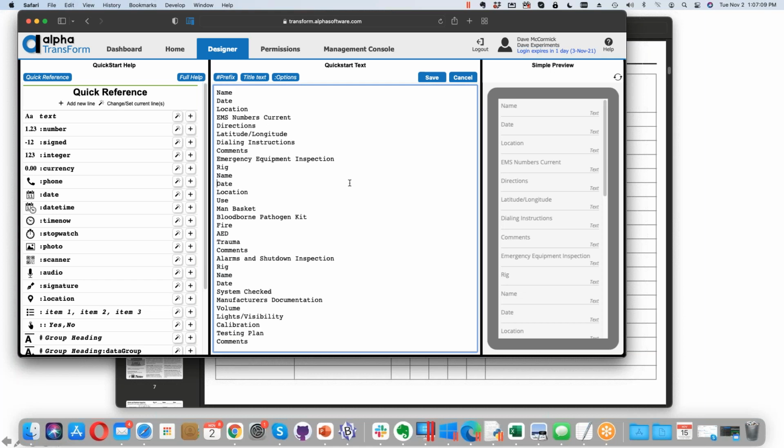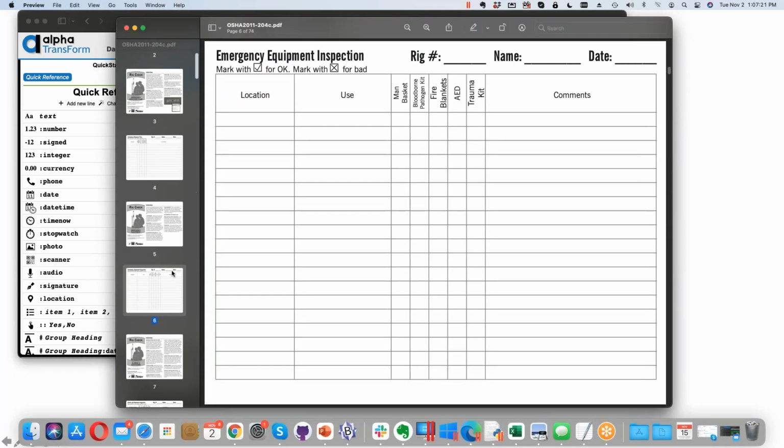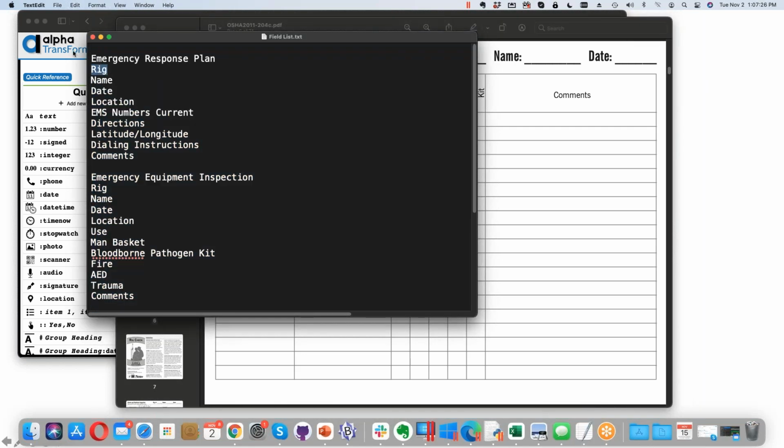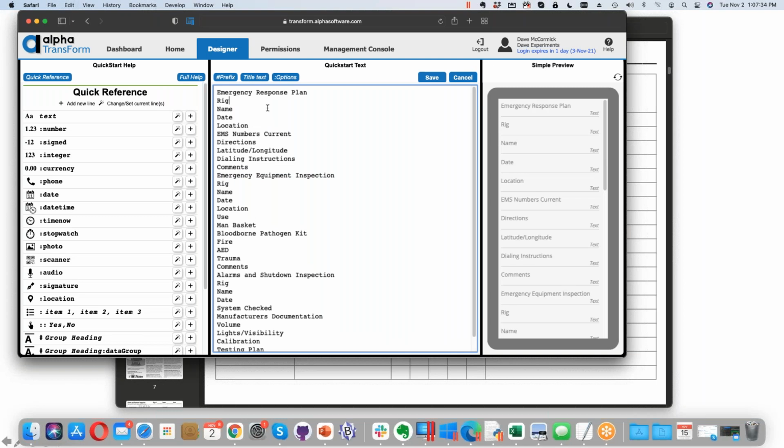And some of these things aren't really fields, like the one that says emergency equipment inspection. That's really just a title. So I'm going to actually pull that one out. No, I take that back. I'm going to leave that one in. Let me go back to my text editor. It looks like I missed a couple of fields, so let me put those in here. Go back to Safari and paste those up here at the top. There we go.